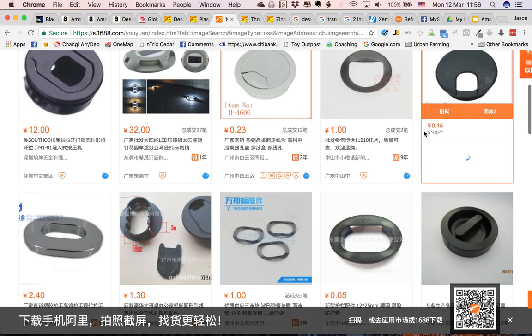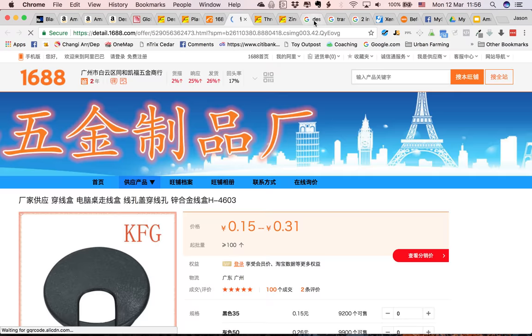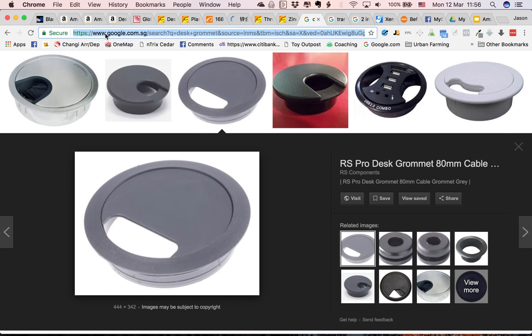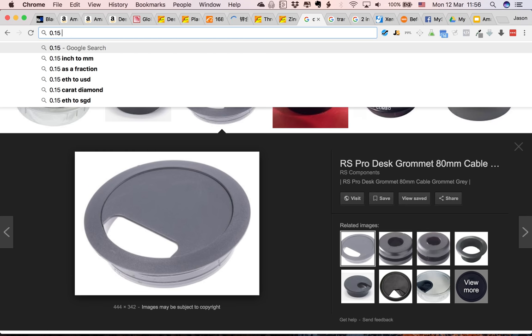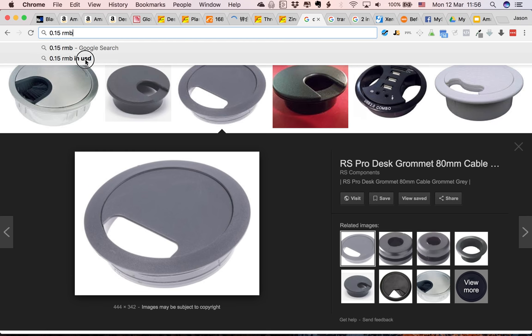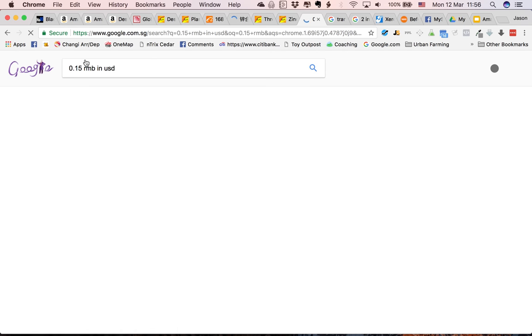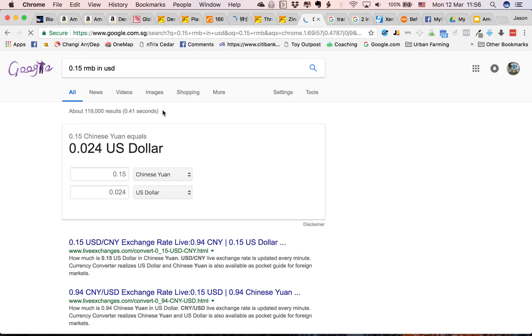So you look here, 15 yuan or renminbi. So if I click through to this, now let me see what 15 yuan is. So let me do 0.15 RMB, renminbi, in USD, and it's 2.4 cents. That's less than half the price of the cheapest listing that we saw on Alibaba.